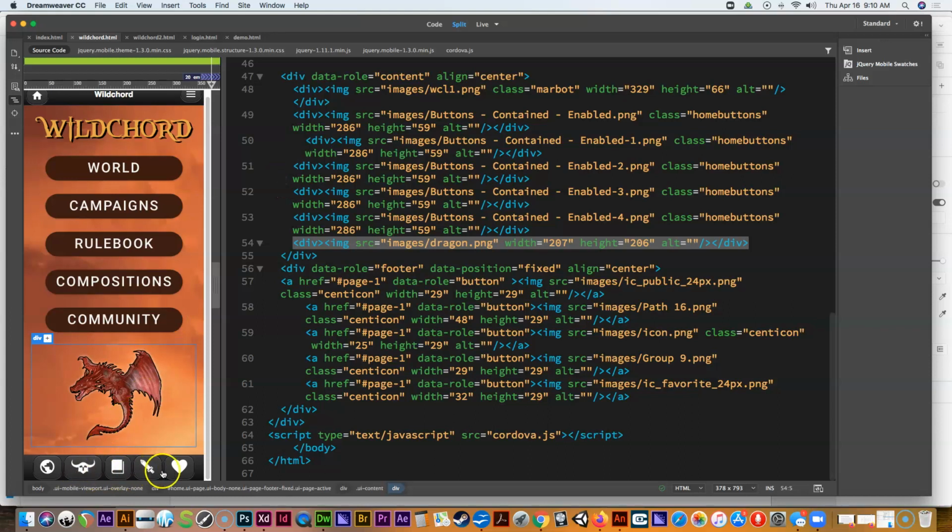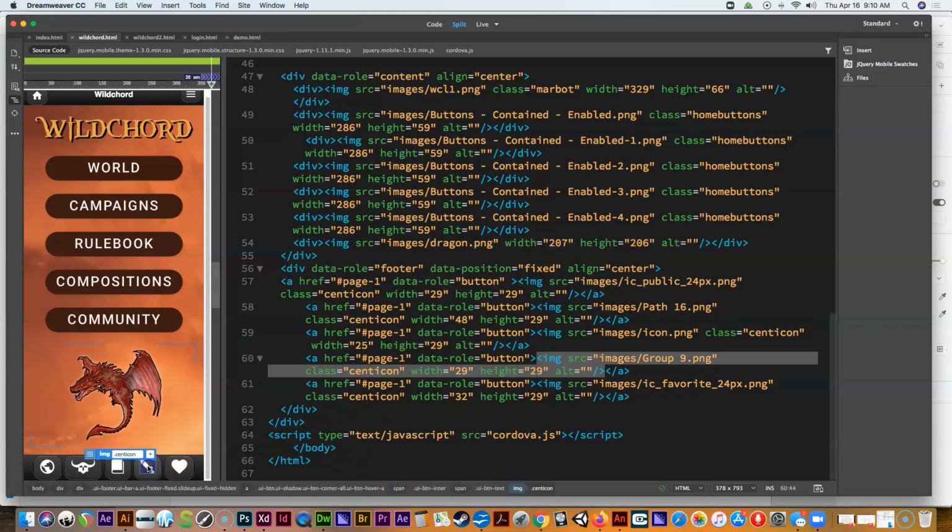Now, keep in mind, like I said, I made change after change after change to these graphics. At this point, you can just use the actual names of these graphics, so they're called public 24, path 16 icon, group 9, IC favorite 24. You can just use those names because that's what will actually be in the folder, along with all the other mishaps, but those will be in the folder. And then if you just take this one right here and sort of manually resize it to 29 by 29, everything should look pretty good.